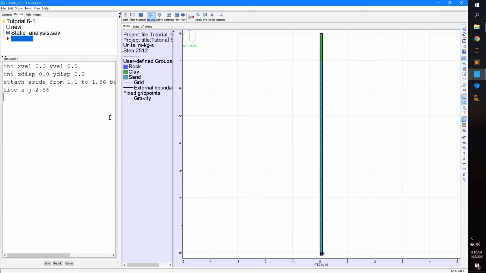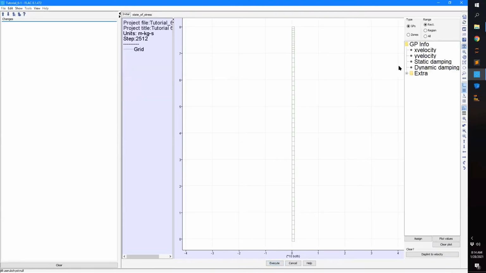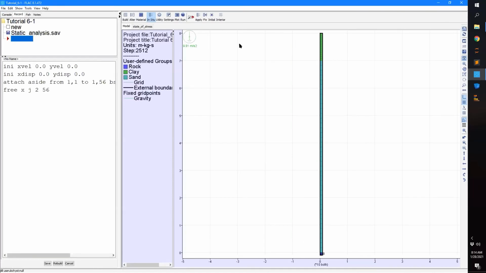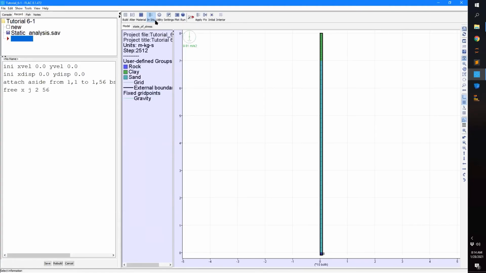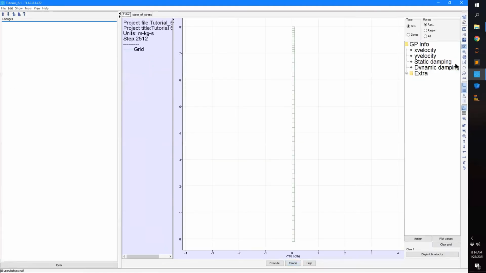So there's a few different ways of assigning that. The way that we are going to do it is with, let's see, initial, dynamic damping. I'm going to change it to code, but just to show you how to get this, if I go to in situ, initial, and then dynamic damping, this is the option. Again, what I went to was in situ, initial, dynamic damping.